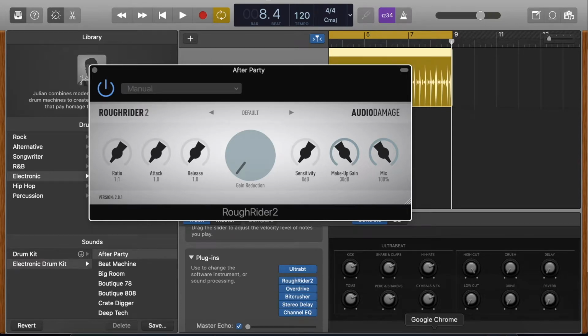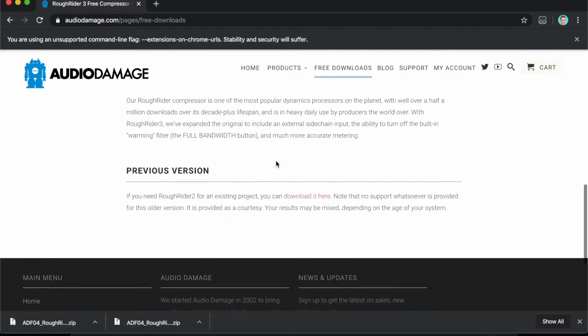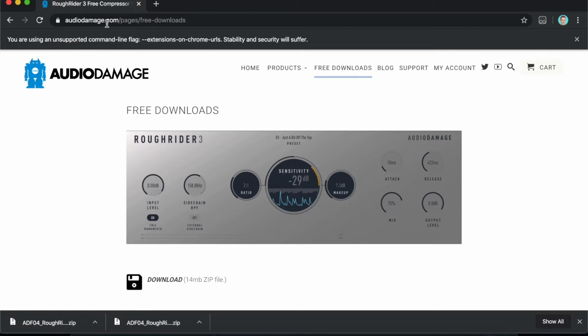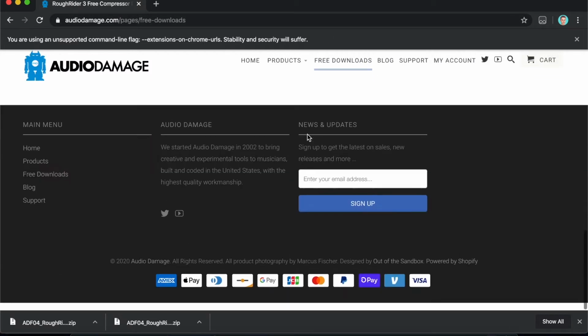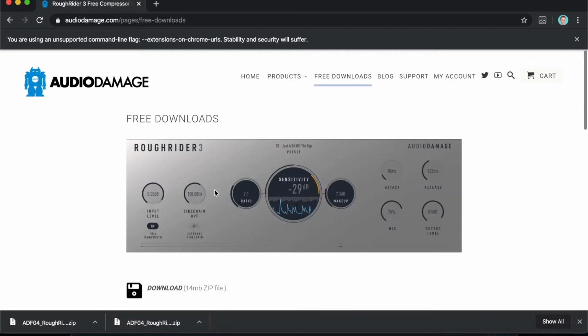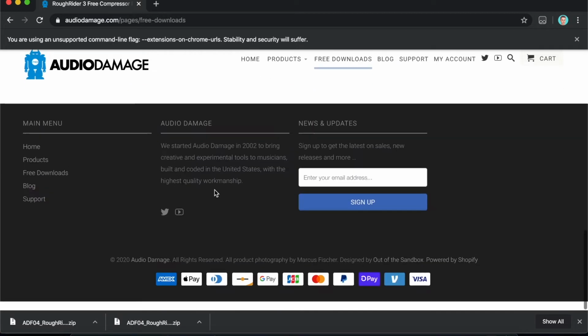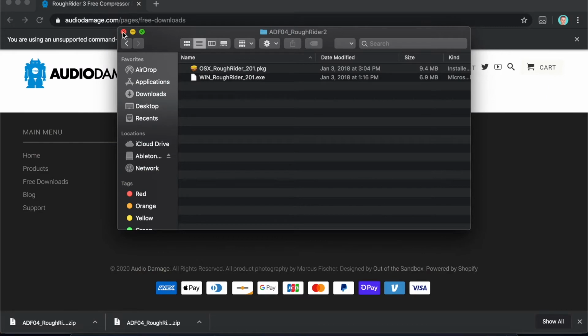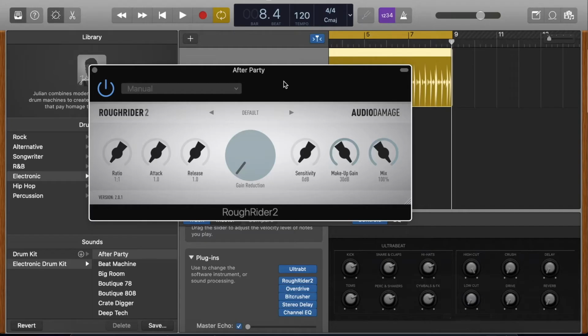To download this compressor, it's completely free. You just go to audiodamage.com, free downloads, and scroll all the way down to where it says Rough Rider 2. Now they do have a third version, but we're going to be looking at the second version and how we can recreate that. Because right here we have this cool audio plugin that looks amazing, but what's going on under the hood of that audio plugin to make it sound cool?